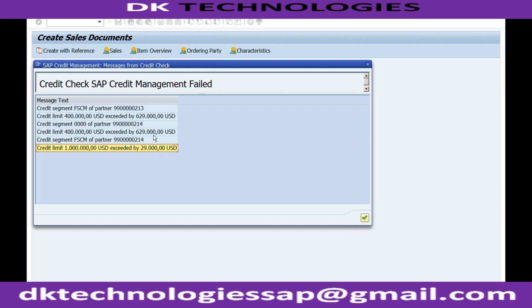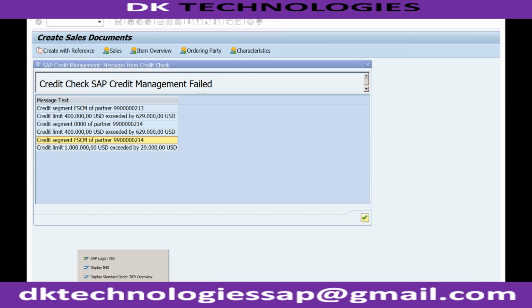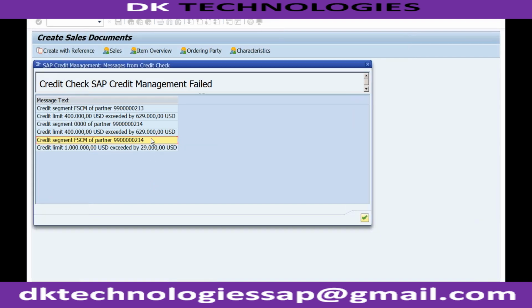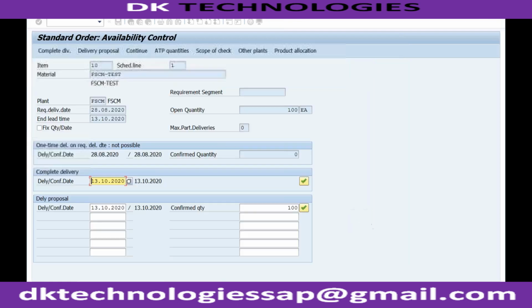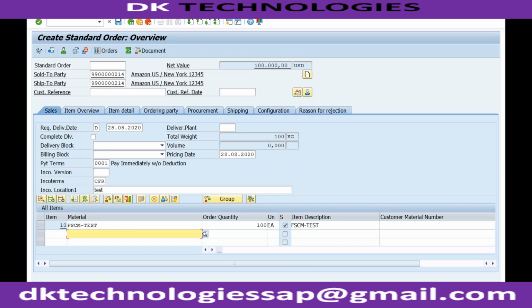Okay, so you can see currently this is just a warning message, because this customer is assigned to risk category A, and for risk category A in our OVA8 setting, we have told the system that risk category A gets only a warning message. This is just a warning. If you press enter, the system will not stop you. The system is still allowing you to continue with the sales order without any problem.